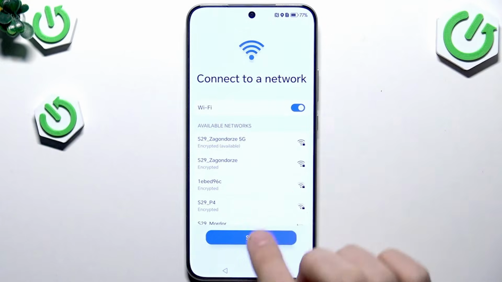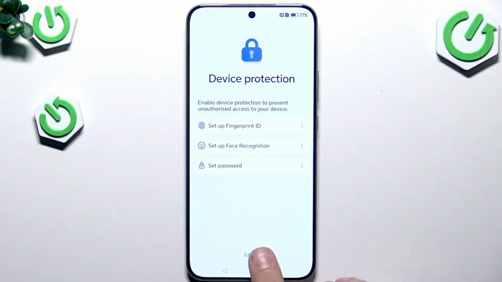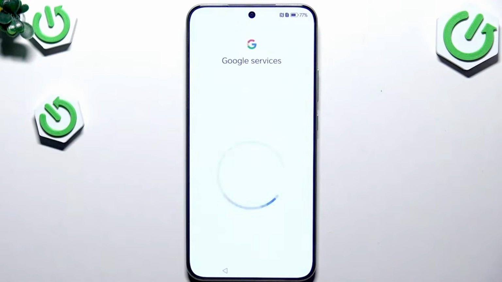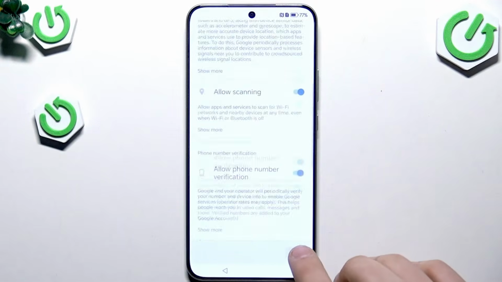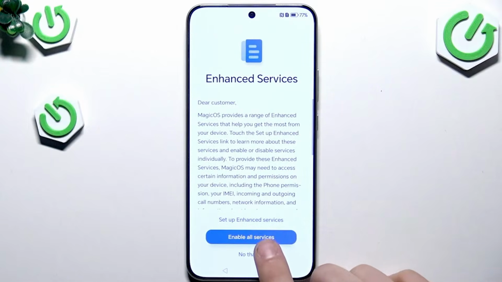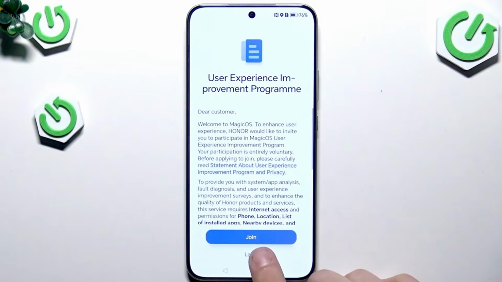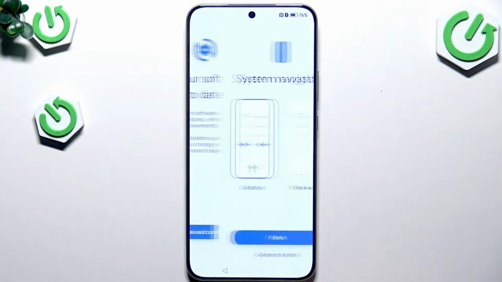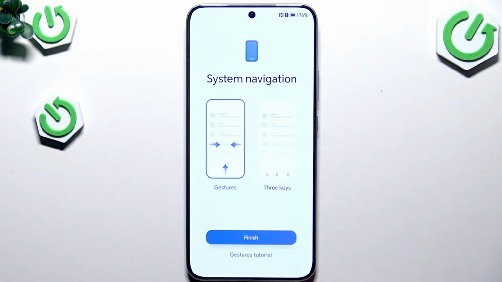Now, you need to just tap Skip. You need to just do the process of the setup without the internet. Here you can skip all these processes. You can click this Google services, etc. Continue. No thanks. Later. Enabled. Continue. And here finish.